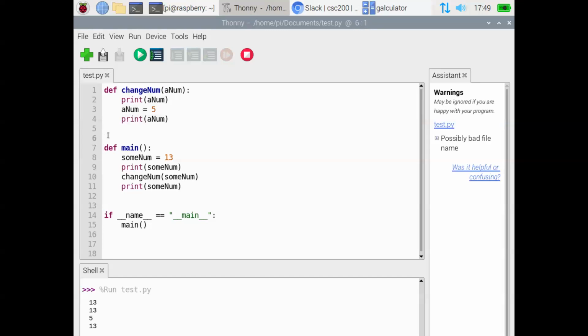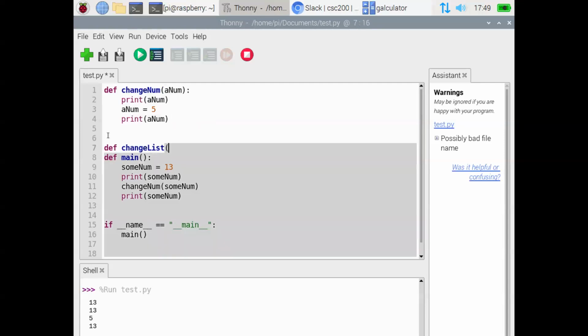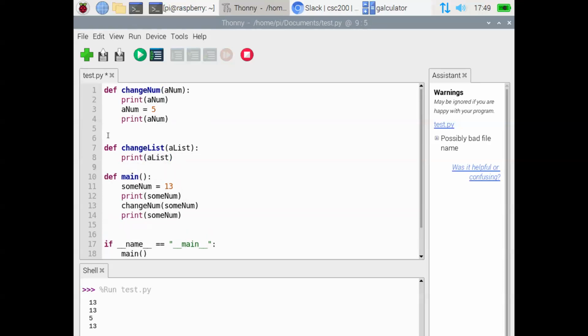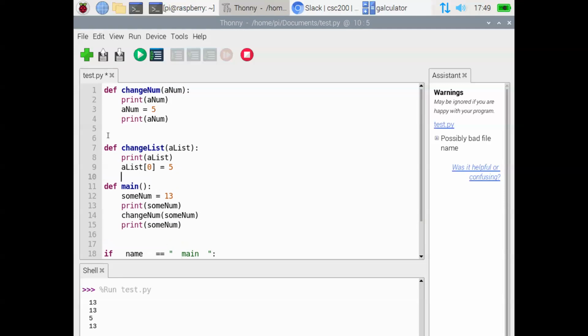Now, we're going to have a function here called changeList. What we're going to do is print out the list, and then we're going to say a list at bucket 0 is equal to, I don't know, we'll change it to a 5. Then we'll print out a list.